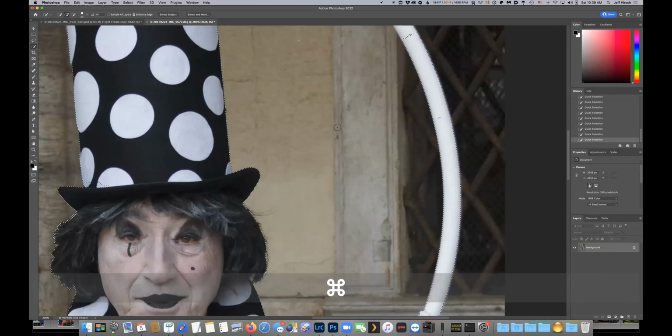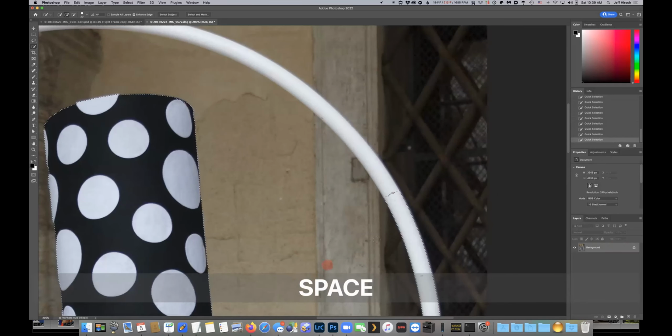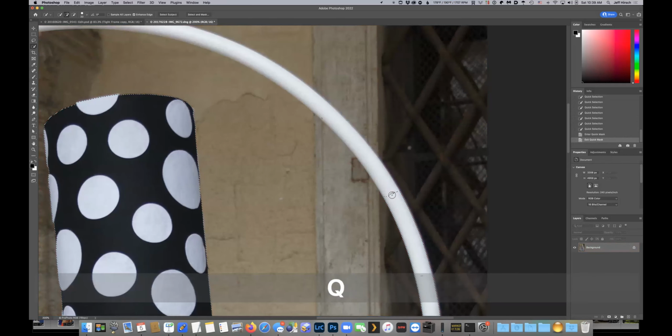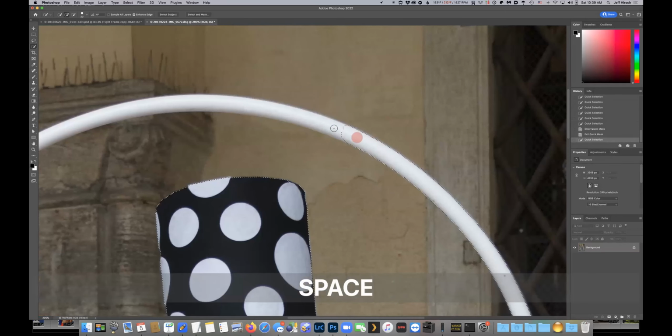Zoom in a little bit so it's a little easier for you guys to see this selection being made. My selection stops right here. So I'm going to come back. We're going to add a little more. And there's enough contrast between this thing and its background that I could probably make a pretty judicious swipe through this area and get most of this into my selection.